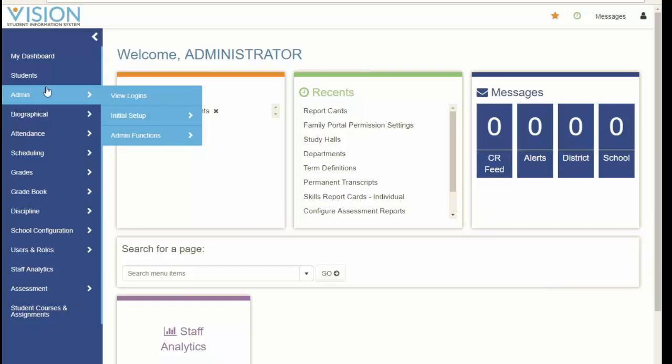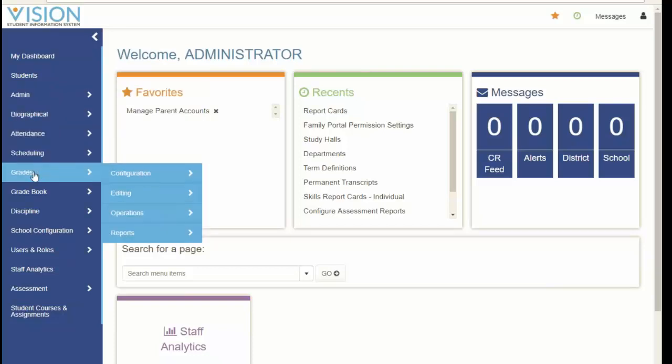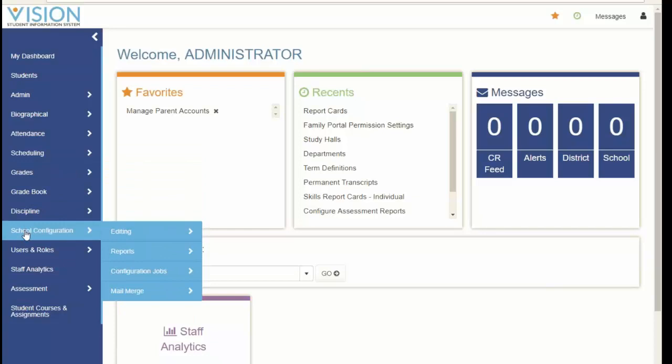I have logged in as an administrator, and the administrator account here is a hybrid account, so it has access to staff level items as well as administrative level items. Later on in this webinar, I'll be logging in as a teacher, and the teacher's side menu is going to look very different from what we are seeing here. We kept the main menu items the same as what we saw in our old portals.